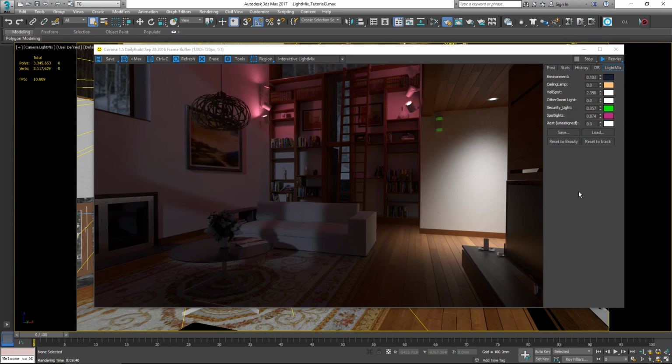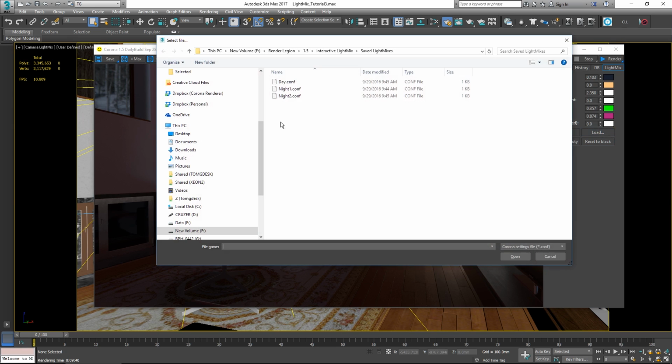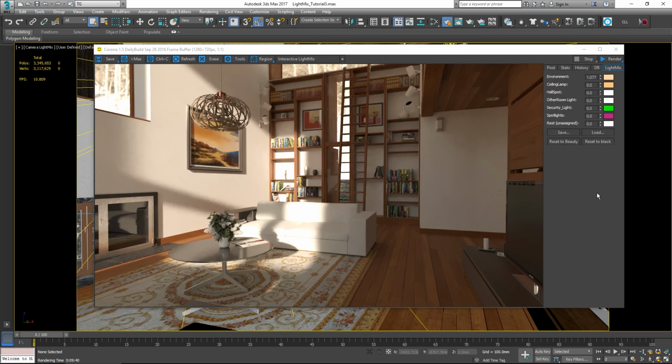If I have different cameras set up, I can easily go ahead, render from that different camera, and then load in my settings to instantly get night, day, and various other variations. So that's how it works at the end. I just wanted to show you what we're looking at here. Let's go and see how simple and easy this is to set up and use.